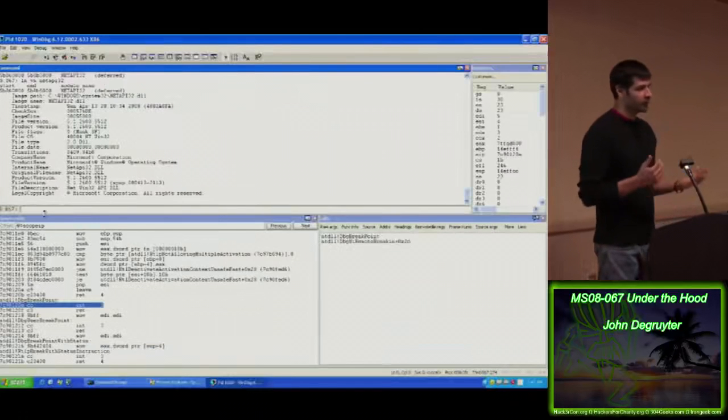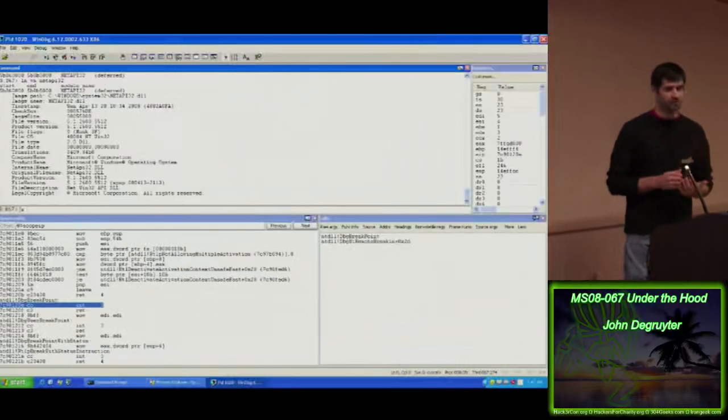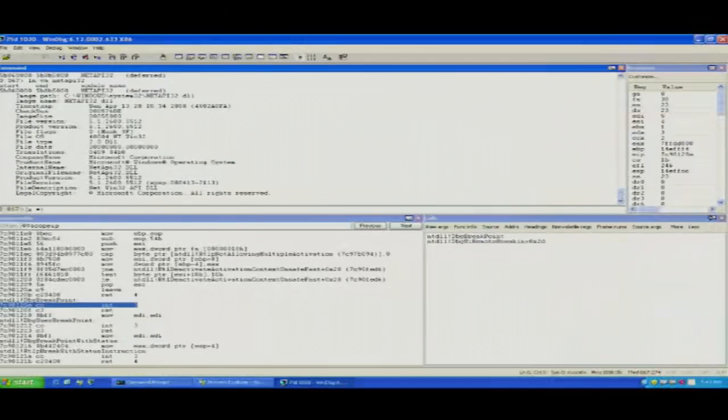And the next thing is we want to find the function. So we know it's the NetprPathCanonicalize. So we can use the X command in WinDbg to look for functions. And it takes wildcards too.